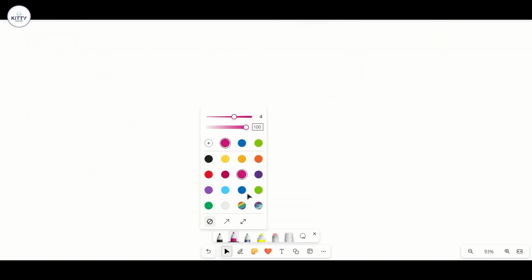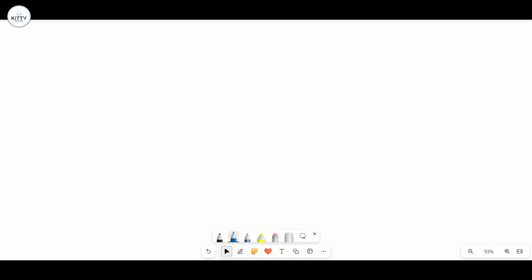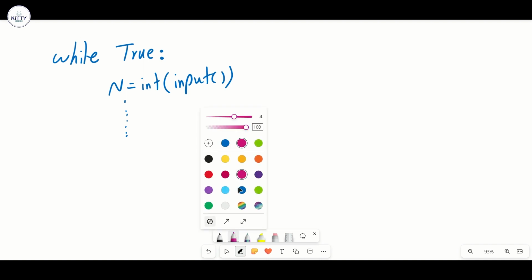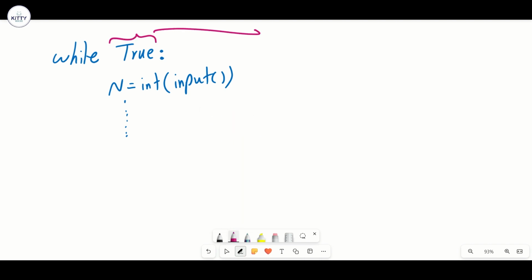This one is a nice example. While true, n equals int input. Let's have a bunch of statements here. Some statements we don't know. So I'm sure this one is familiar to you. It's a Boolean value, right? True or false.